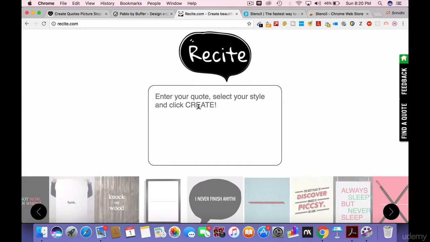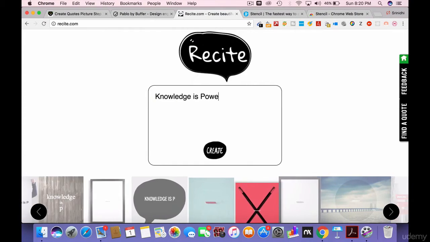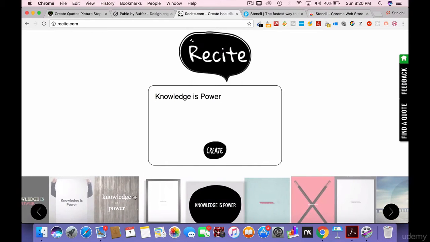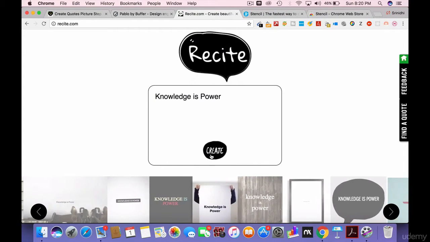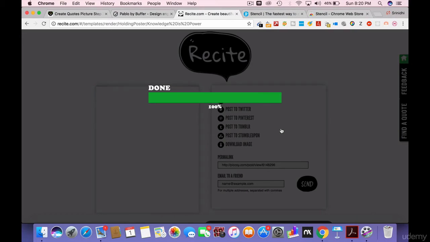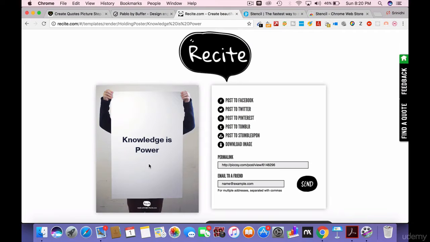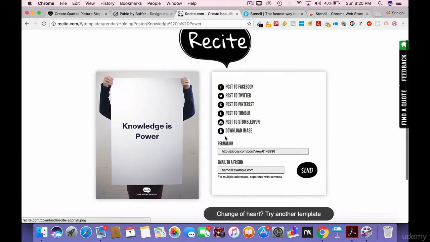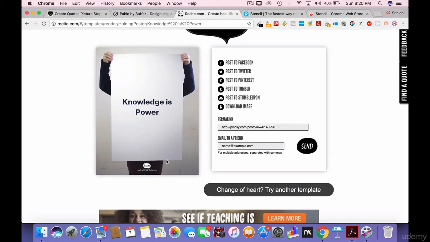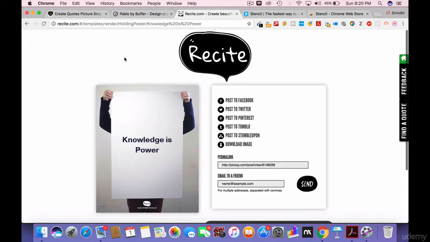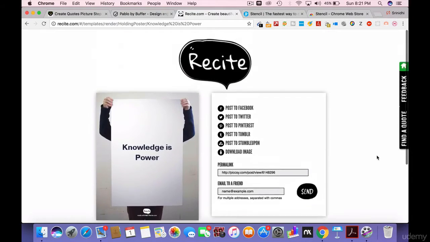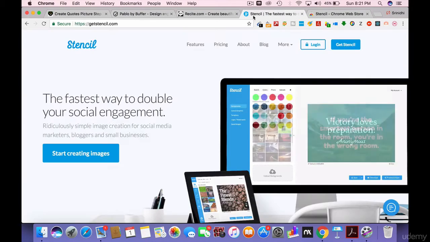So let me type in something. Knowledge is power. Okay, let me pick this, create. Let's wait in queue, let's see what happens. Let's say it's done. Knowledge is power with the Recite logo. So this comes with the Recite logo. You have to click on download image here. And I would recommend you can also flip that logo, right? You know how to put your logo over there too. Once you get that, you can edit it and all. But this is recite.com, so you can post this to wherever you want. All the social media channels are there. So this is also a free tool. Stencil is paid, which I told you earlier.